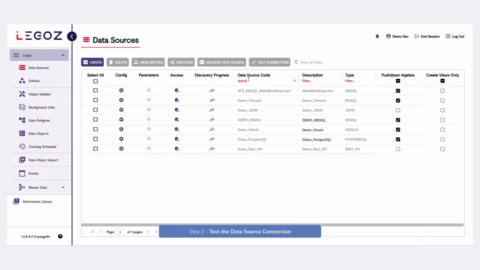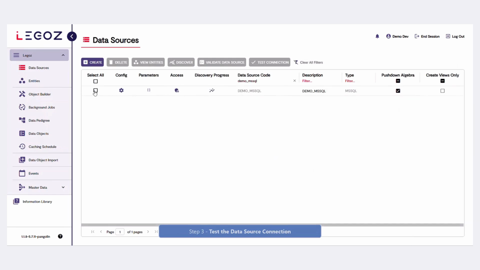To do this, filter for the relevant data source in the grid. Select the data source. If you are the owner of the data source, in other words the person who created it, the Test Connection button will become active. If you are a user who only has view access to the data source, you will not be able to test its connection or discover it.